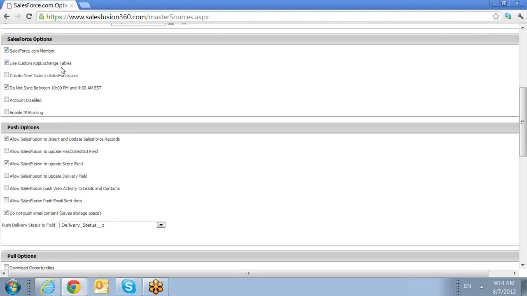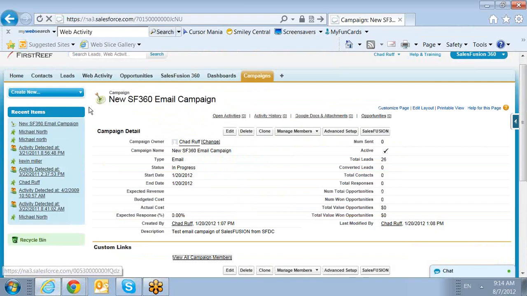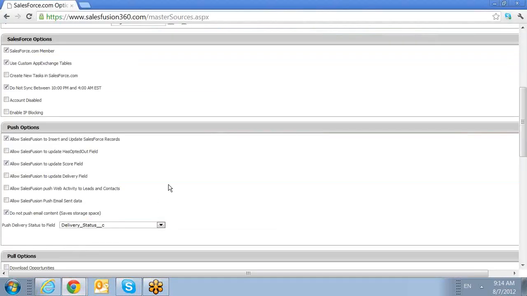Use custom app exchange tables tells the system to log the emails and log the web activity inside of our custom tables. So if I were to go back to a record, it would log it directly in here. If you do not log to our custom tables, then all of it will be lumped into the activity history, web activity, and emails. Again, some people prefer to have it in the activity history. Other people prefer to have it in our custom tables. The option is completely up to you on how you would like to use it.